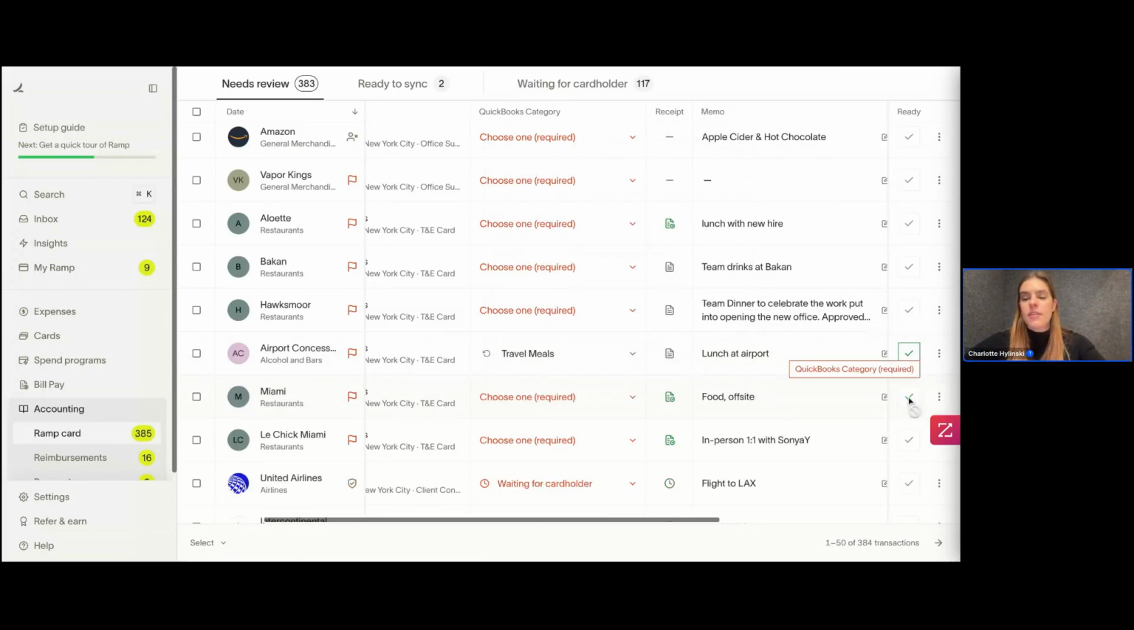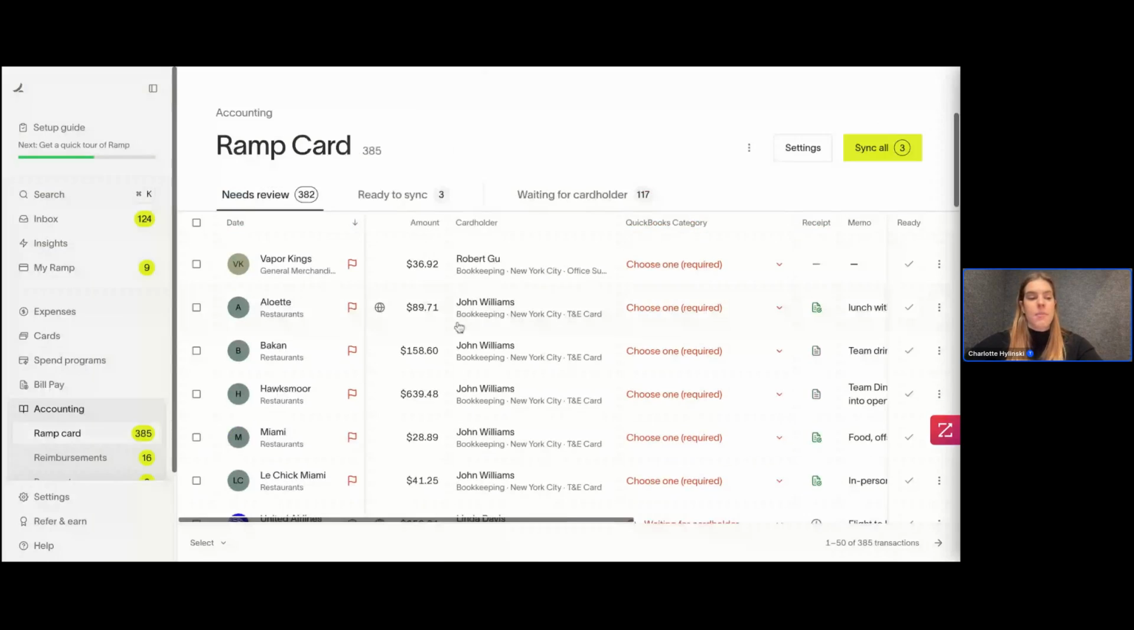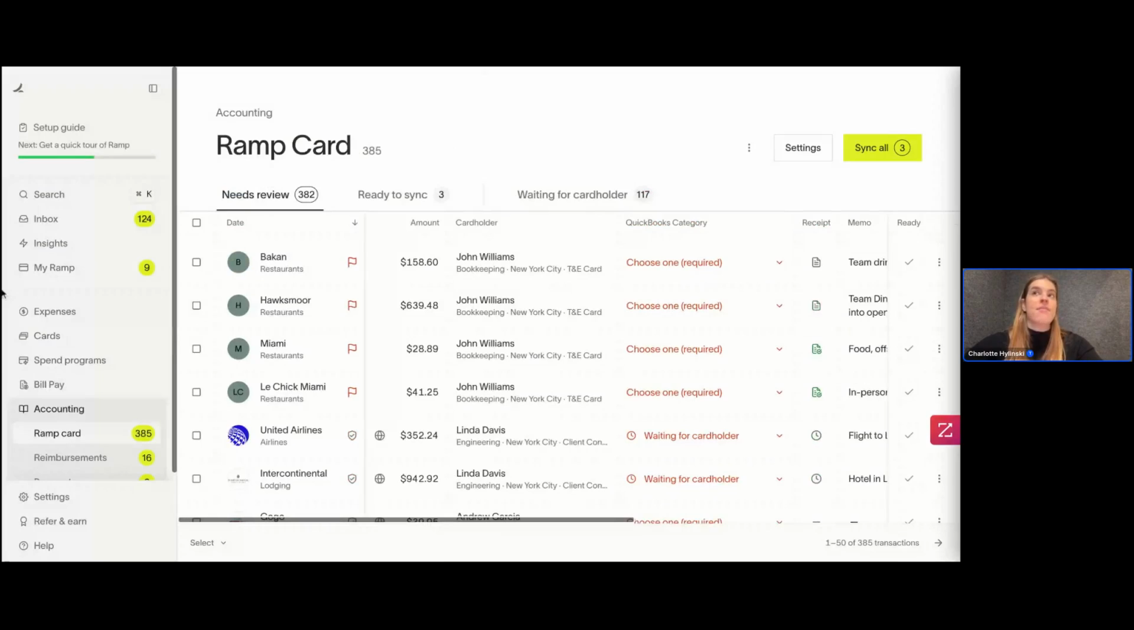And then maybe I want to mark these as ready because they're good to go. They have all their requirements, so on and so forth. But this would take a little while to do for every single transaction. I know right now we have 382, but there might be months where you have thousands and thousands of transactions based on how big your company is and your spending patterns. So it would get pretty tedious doing it for every single transaction.